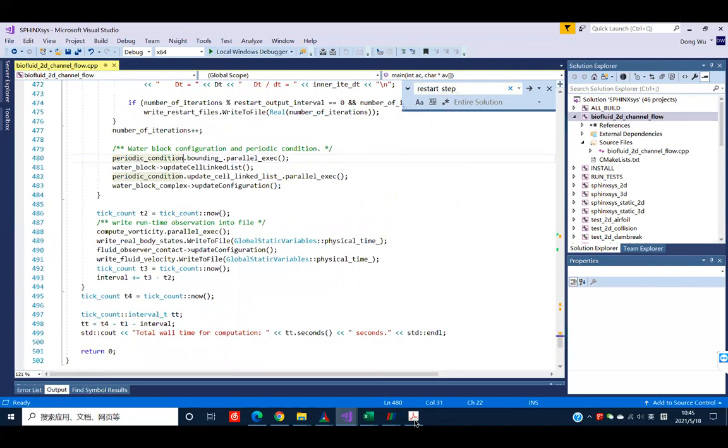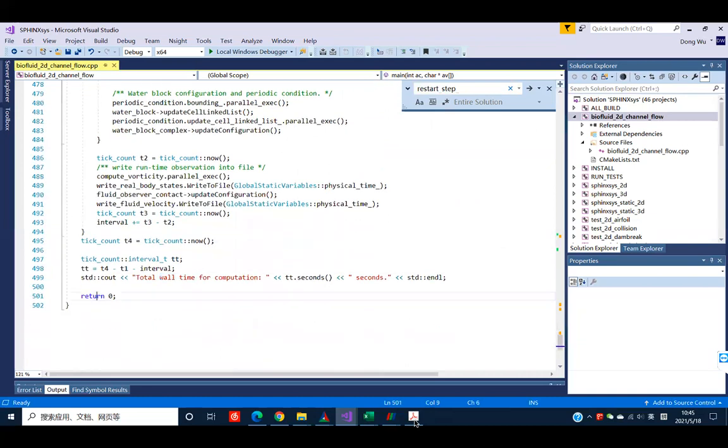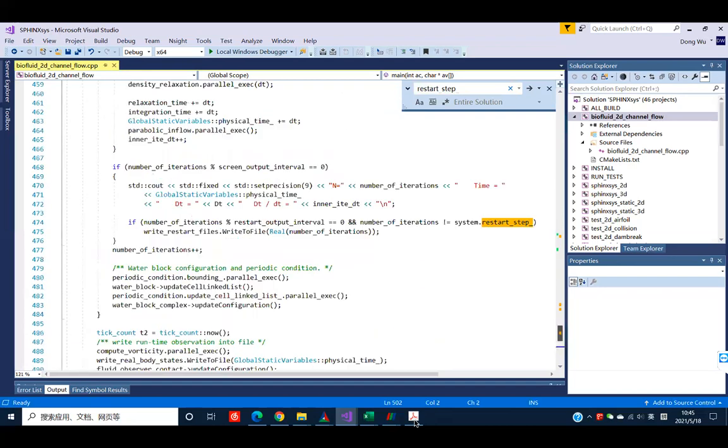After the simulation is terminated, the statistics of computation time are output to the screen. And note the total computation time has excluded the time for writing files. We can go to details later, but now we can try to run this code.